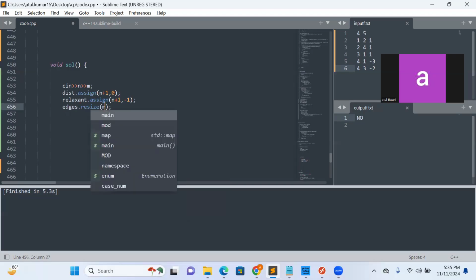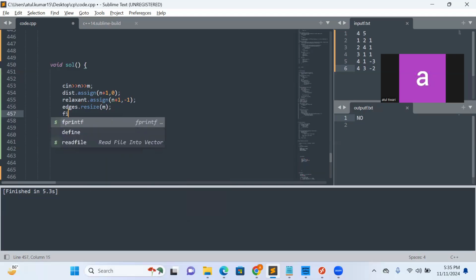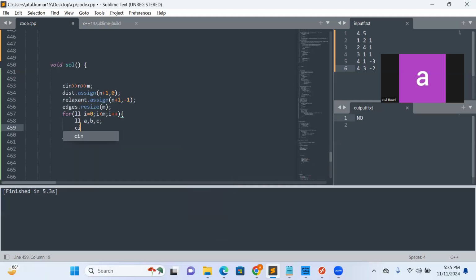Because we have only m. So why n plus one? Now we will take the input: for i equals 0, i less than m, i plus plus. Three things are there: a, b, c, and we'll take in a, b, and c.